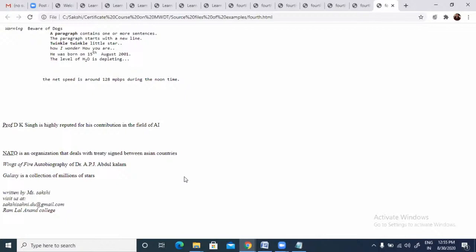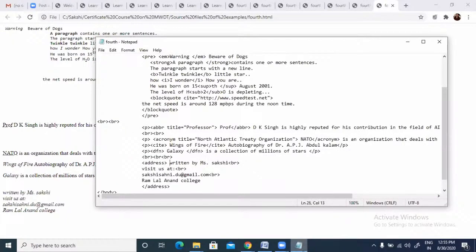Can you see the address part is showing at the bottom, and it is a bit italicized and showing the content like this is the contact information of somebody who has created this page. So you can include the address tag to include this type of information. Now I will also show you one more part that you can include in your address. Okay, contact us.